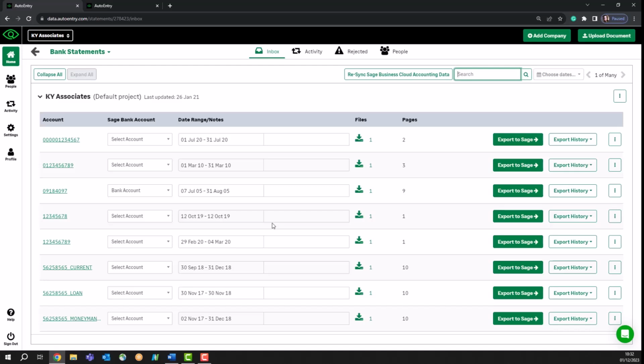If you're integrated to Sage Business Cloud, you will have this Export to Sage option. So it is a matter of just choosing the bank account, clicking Export, and then the invoice will go directly into your banking. If you don't have that option, you will need to just download the statement. So you'll click the 3 dots here and click Download.